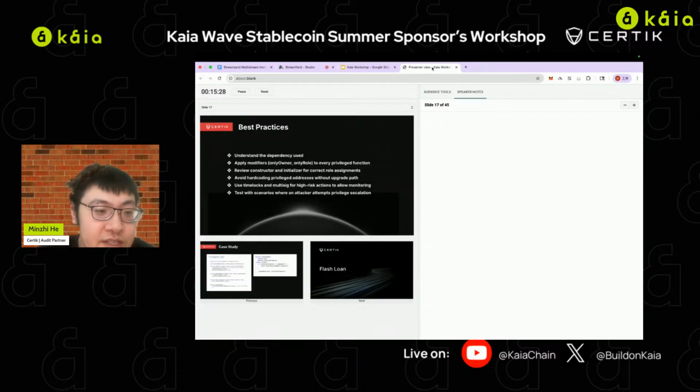With regard to how to prevent access control related issues, we also recommend applying modifiers to every privileged function, and reviewing the constructor and the initializer to make sure that the admin role is assigned during deployment. Also avoid hard-coding a privileged address without a migration path, so that in case of a private key compromise for the privileged address, there are still ways to recover.